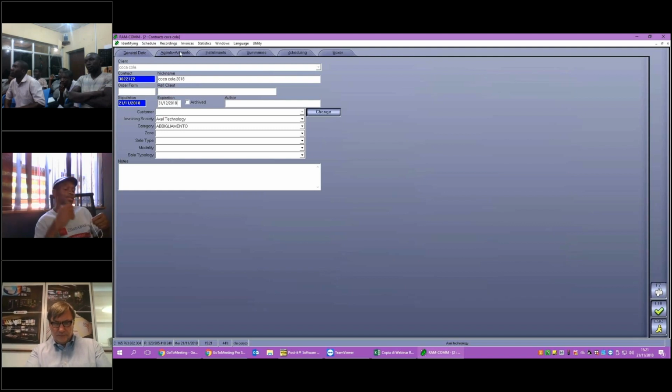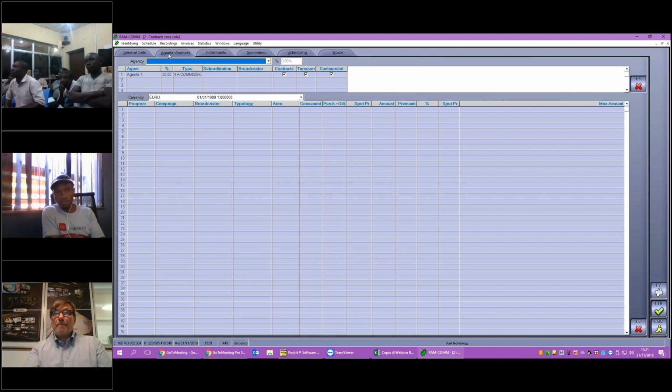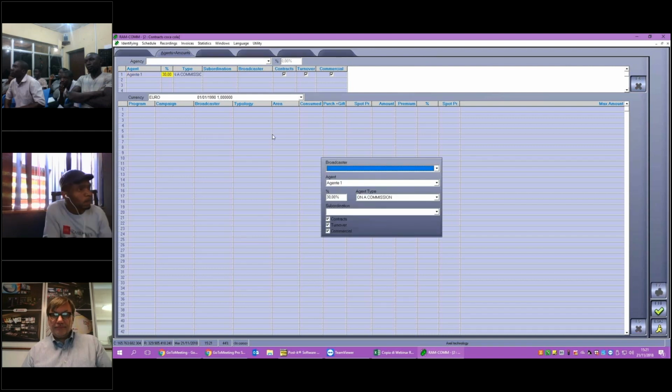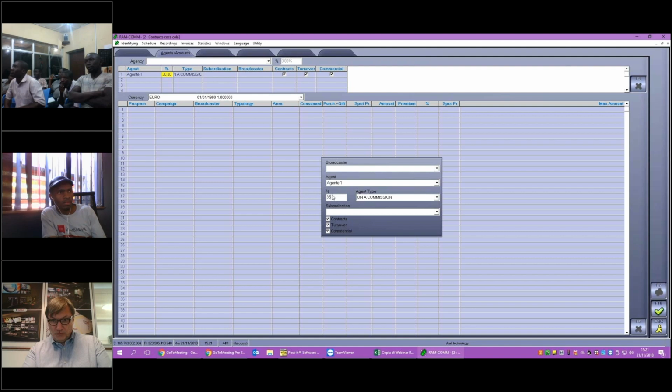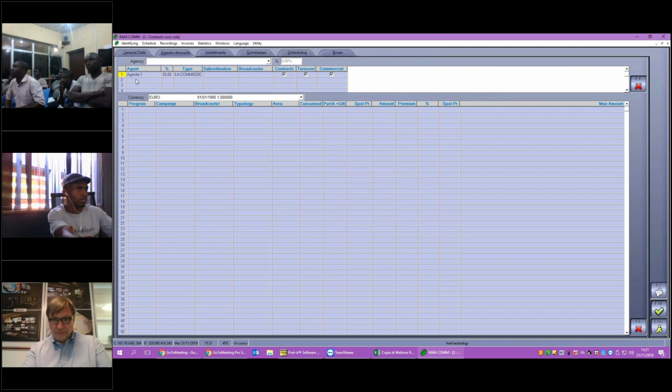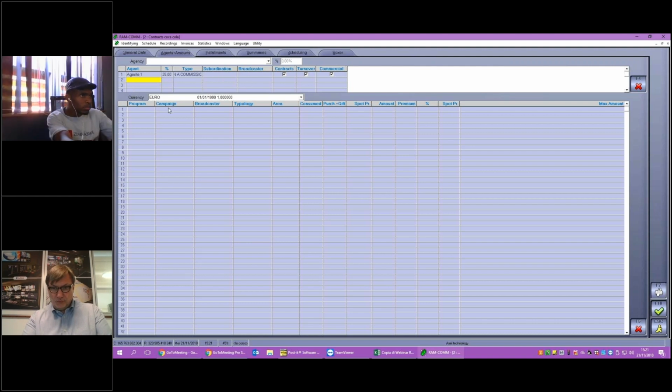We move to the second tab, that is agents and amounts. Here you manage the agents and their commission. If you want to change the commission for this specific contract, this agent will have a 35% commission, but only for this contract. You can manage more than one agent if you want to divide different commissions to different agents.